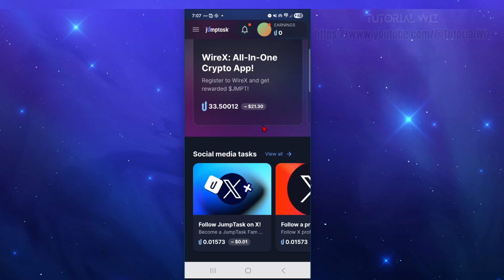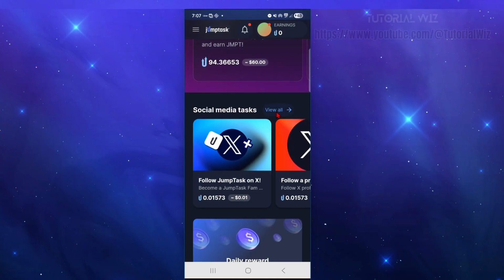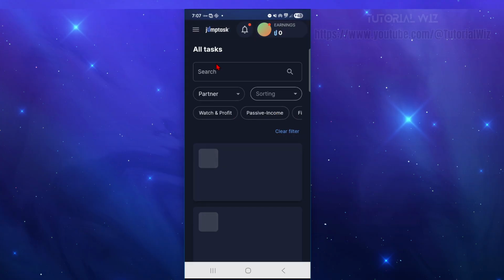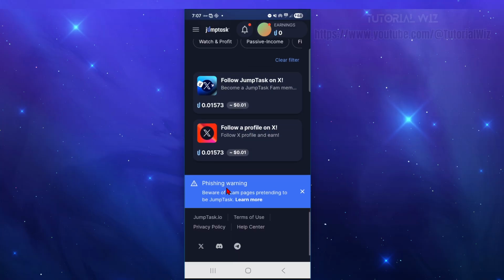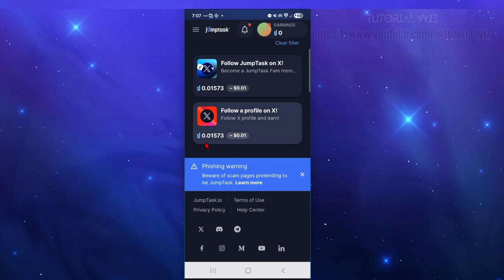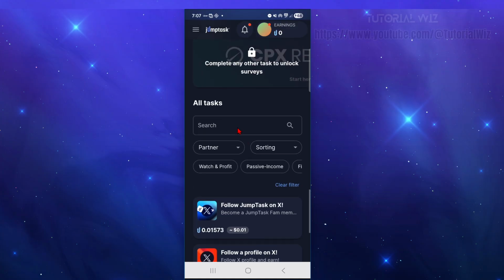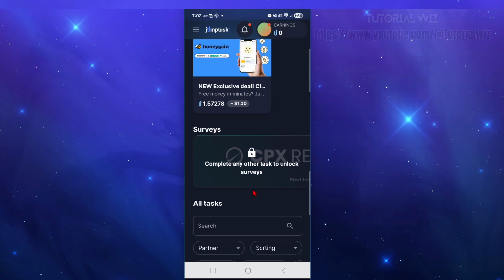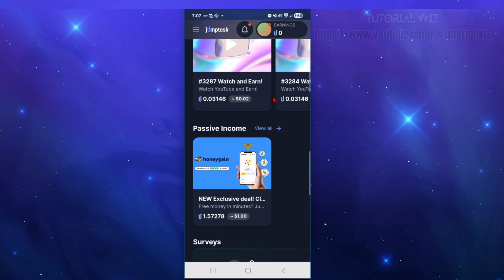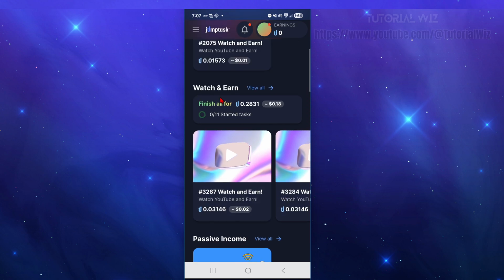Now if we scroll down, we've got social media tasks. So if we go in and click on view all, now from here, if we follow Jumptask on X, we're going to get 1 cent. If we follow a profile on X, we're going to earn a cent too, or 0.01573 Jumptask. Now these are going to change depending on when you're logging on and viewing these. So yeah, basically just scroll around and have a look at all these different tasks we can try.